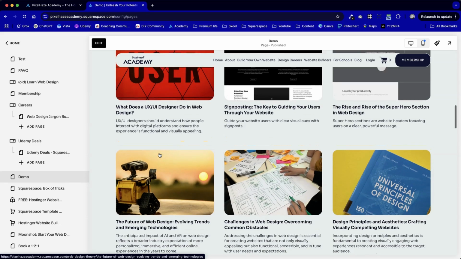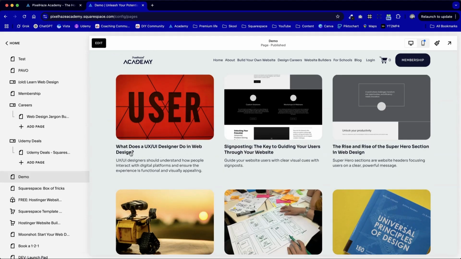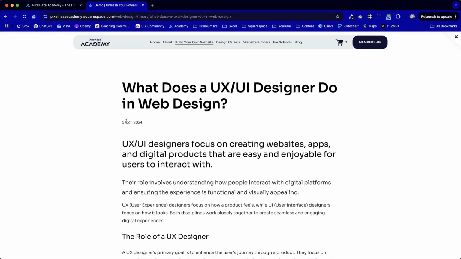But that's not why you're here, so let's jump over now to the blog post itself and show how we can link to an individual page. But first, I'm just going to demo where they're going at the moment and why we want this effect.